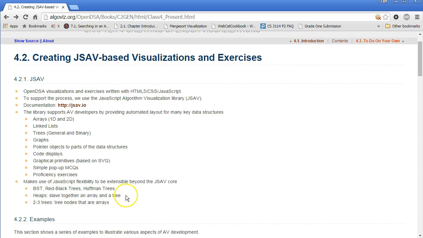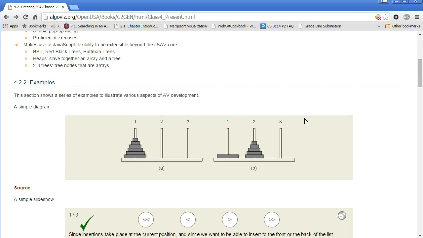Heaps simply slave together an array and a tree, so whenever you operate on one, you're operating on its corresponding position in the other. 2-3 trees are kind of special because they use a special node type where the nodes themselves are arrays, and from that you could see you could do B trees and similar data structures. So let's take a look at some examples.